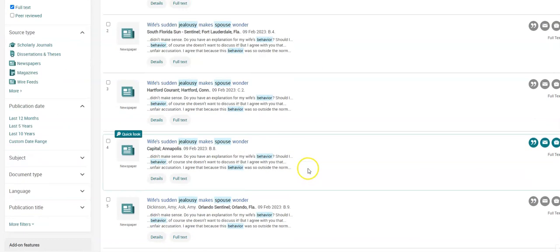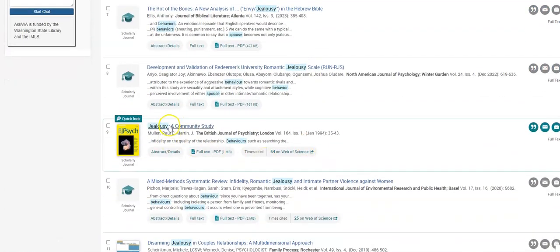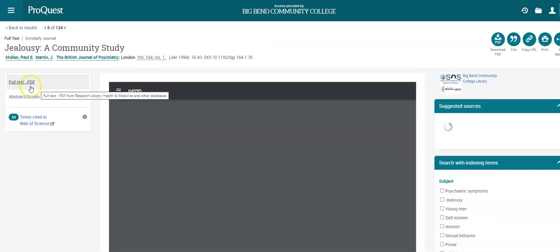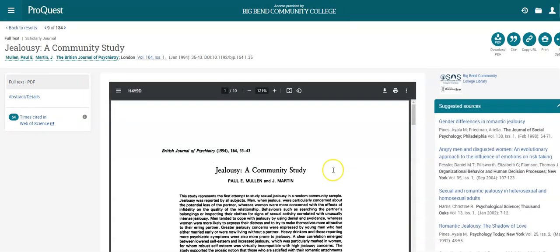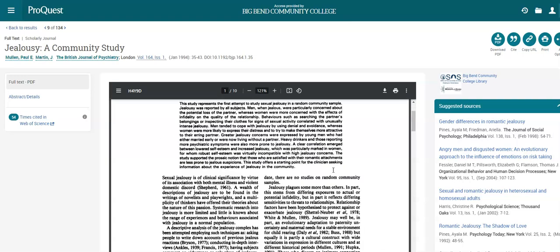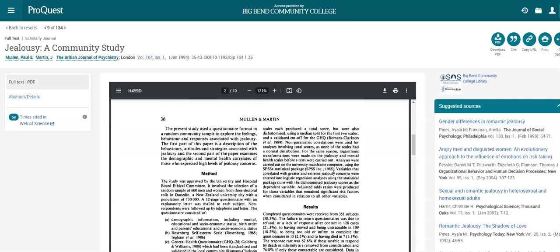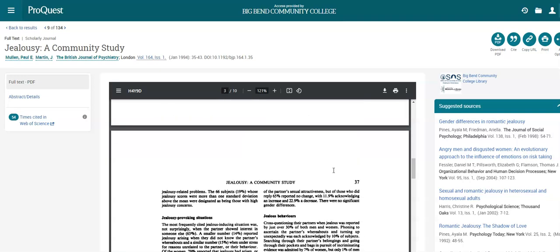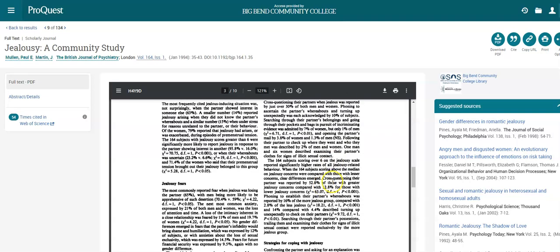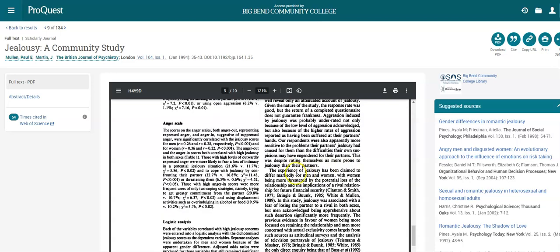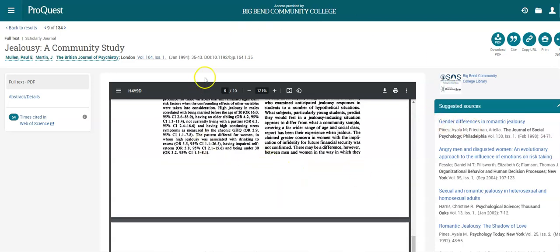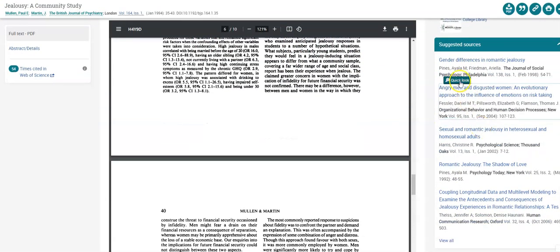Now, when you see something you really want to work with, suppose jealousy, a community study, click on this title and it's going to give you an option of PDF. That's great. It's going to be the actual image of the page that is used. So it's going to talk about all sorts of different things in here: narcissism, the behaviors, jealousy-provoking things, and the things that may fuel it. It's going to have all sorts of things. The thing I love about ProQuest, if this works for you, it also may work for you here.